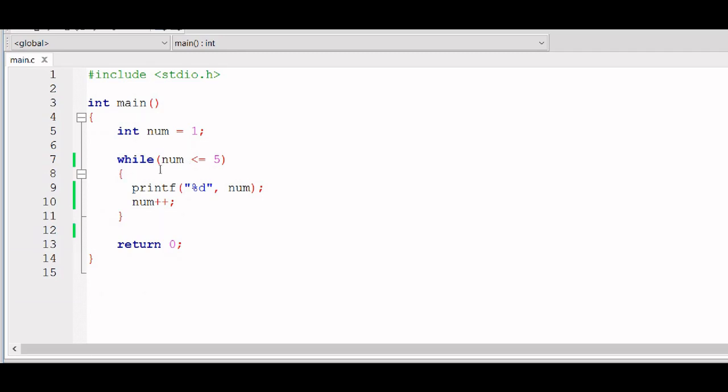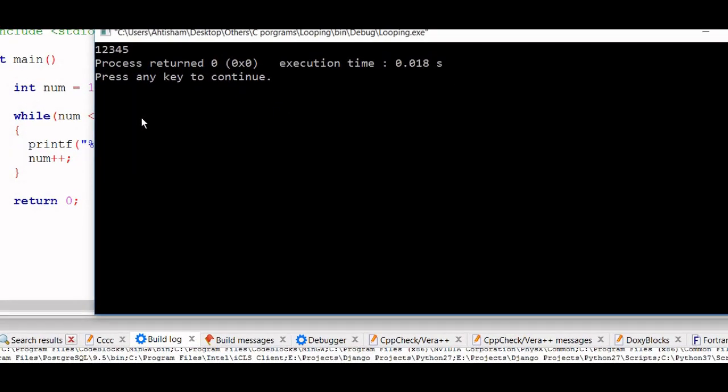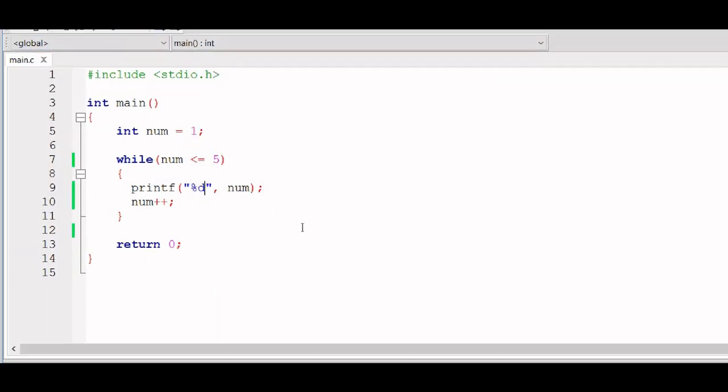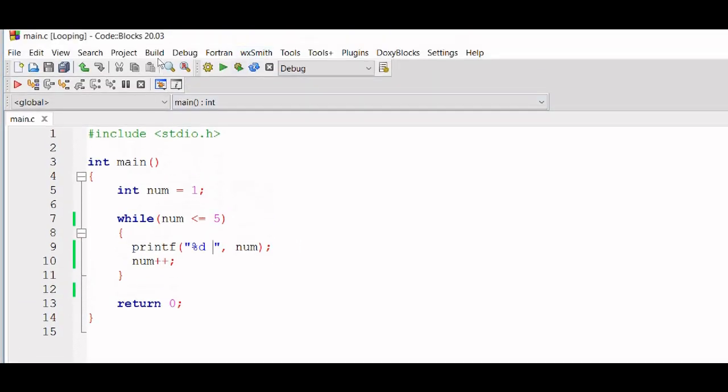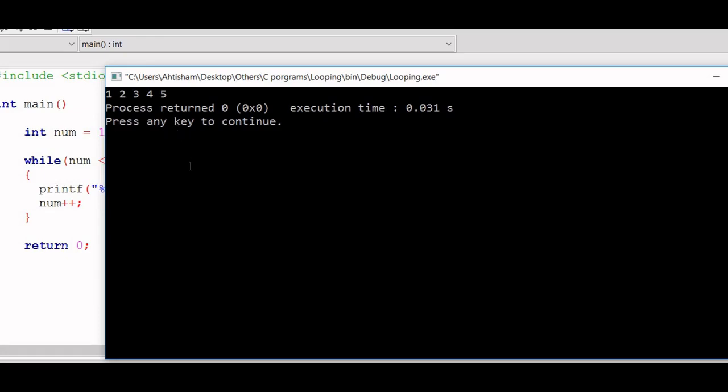So if I run this program, we should see an output 1 2 3 4 5 on the screen. So if I run this, we see the output 1 2 3 4 5 on the screen. But as you can see, there is no space. To add that, we simply add a space after printing the number. And now if I run this, we see the space and the numbers 1 2 3 4 5.